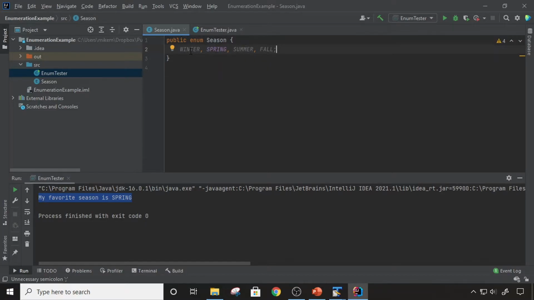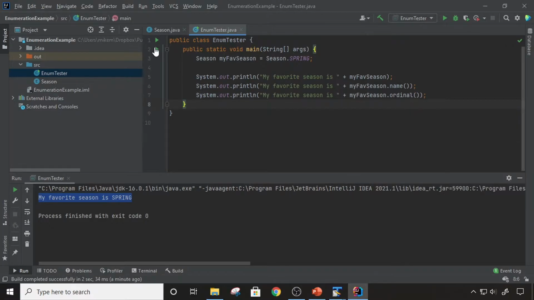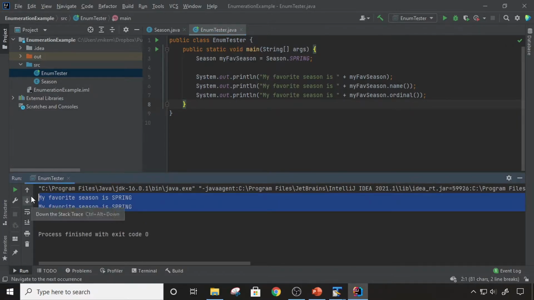So winter has the ordinal value of 0, spring has the ordinal value of 1. So if I were to invoke ordinal on my favorite season, I should expect to see a 1. So I'm going to go ahead and run this program. And here's my output. The word spring is what we got from the name, and this 1 is what I got from the ordinal value. So that's pretty much it for enumerations as far as the basics are concerned.